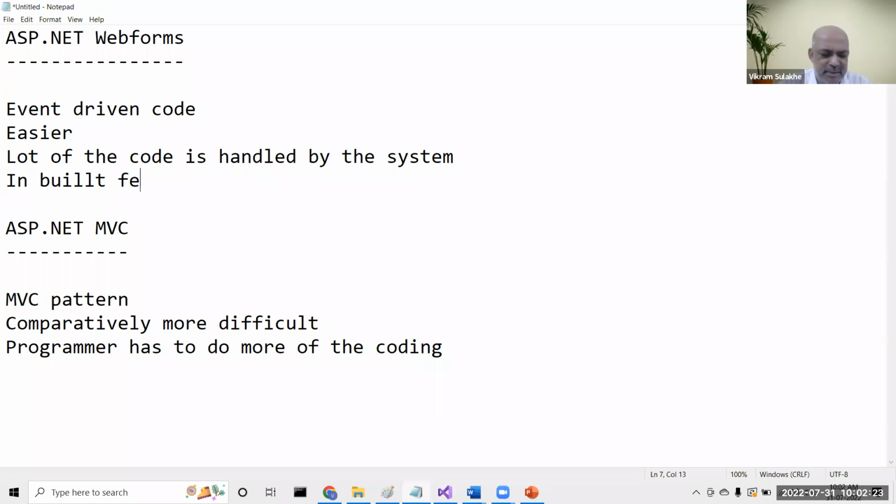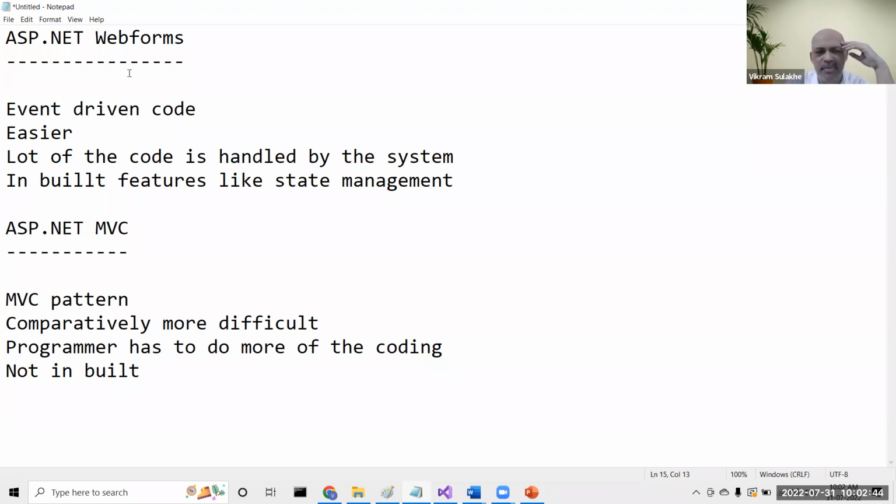Inbuilt features like state management, for example, and we will talk about state management. Right, not inbuilt. I'll just put it this way.